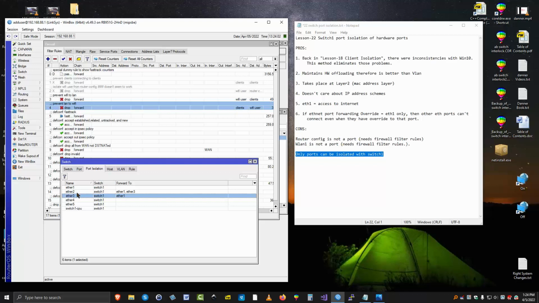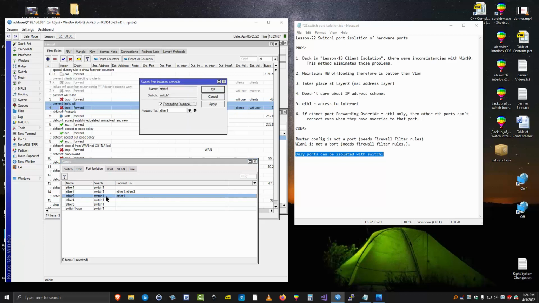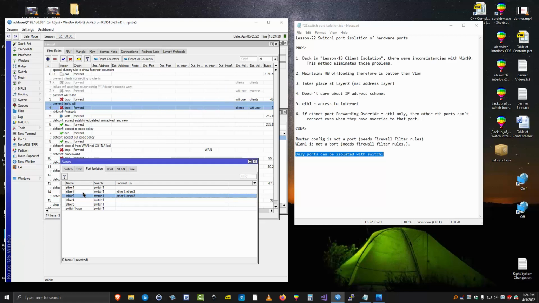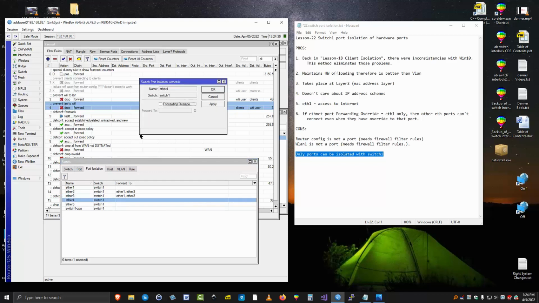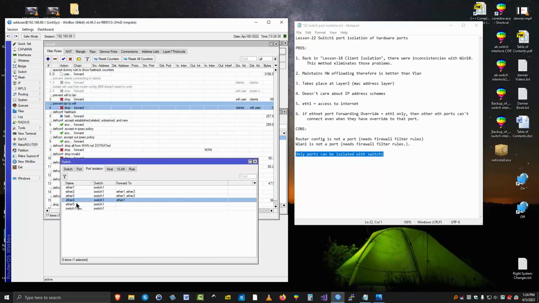If I wanted Ether2 to be able to talk to Ether3, I would have to add Ether2 to this one. So let's do that. Ether3, Ether1, and I also want to be able to connect to Ether2. I say okay, and now these two machines on these two ports can talk to each other. They're no longer isolated. If we come down here, Ether port 4, we set it to Ether1, and 5 to Ether1.